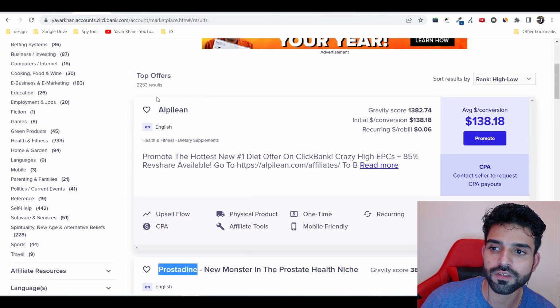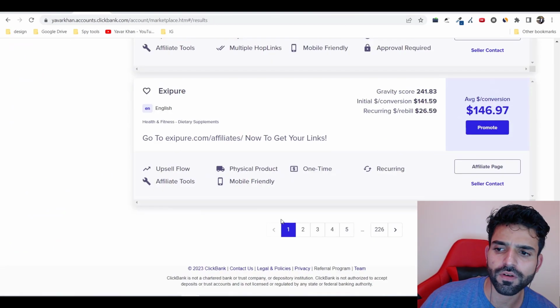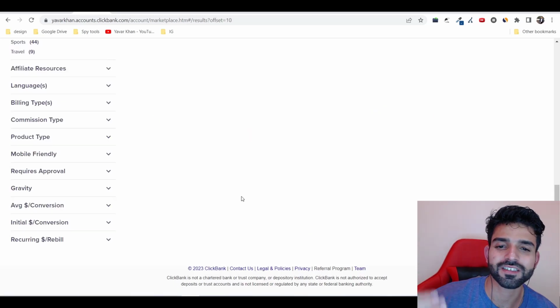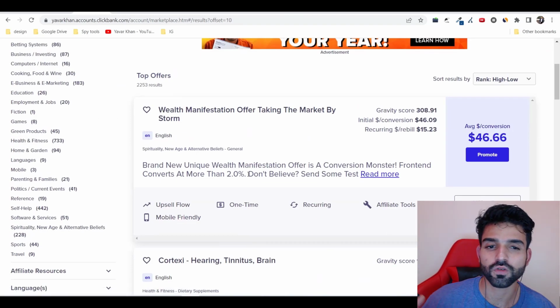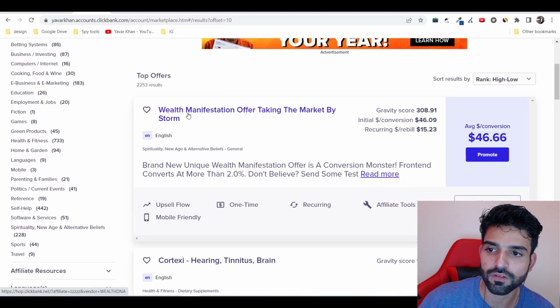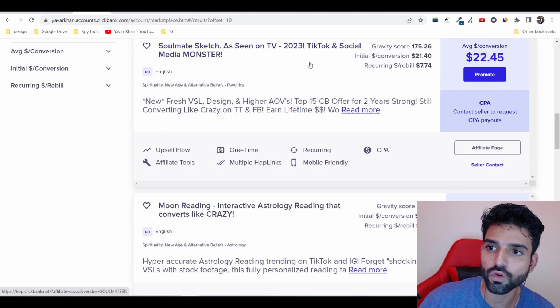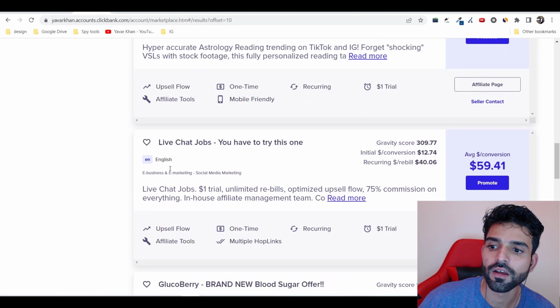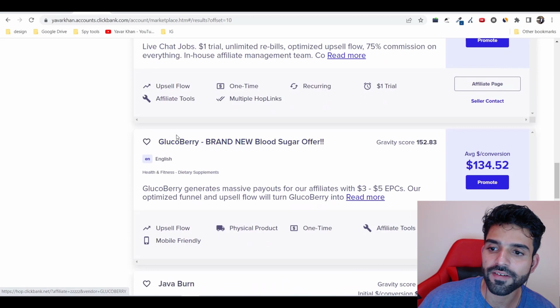Okay, so all you have to do is, I would prefer going on the next page, right? Because first page is a lot of competition. Once you're experienced, then you can go on the first page. So again, this one, hearing tinnitus brain is really good. Soulmate sketch is really good as well. And then glucoberry, where you could promote, if I could just go on the affiliate page.